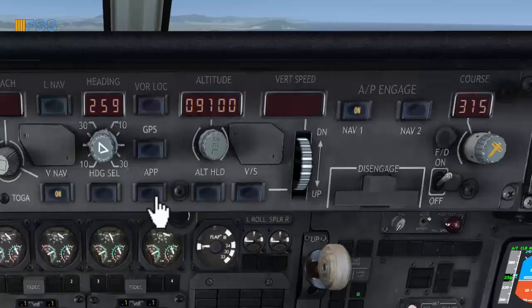Selecting the approach button on will arm both the localizer and the glide slope during the approach phase. And we set our target altitude using the altitude select knob. Moving down to the altitude hold button, selecting this on will hold the altitude existing at the time of selecting altitude hold mode. VS button can be selected to fly a desired vertical speed, which can be set using the thumb wheel. And we use the NAV1 button to engage the autopilot.